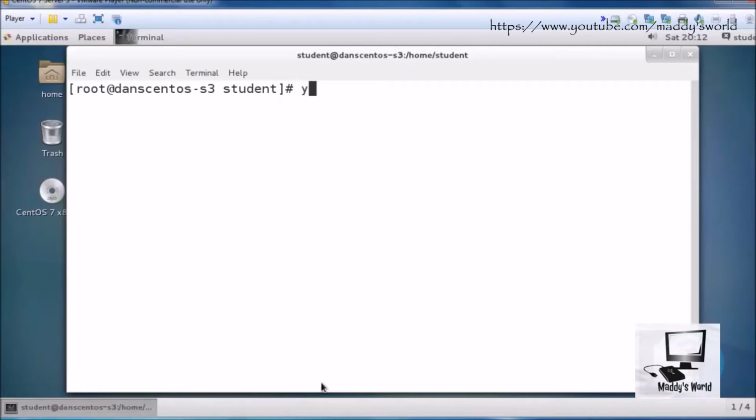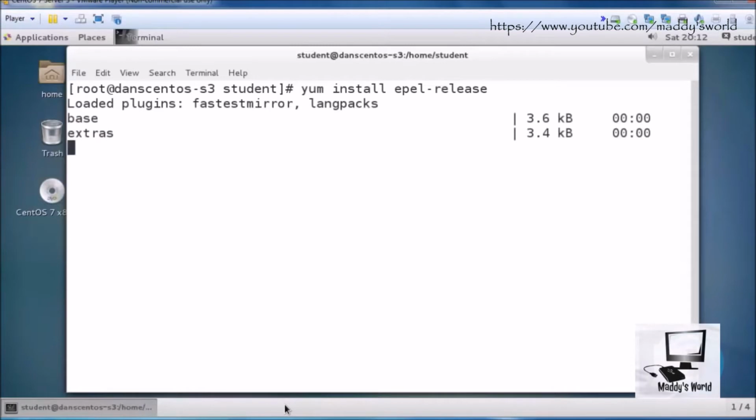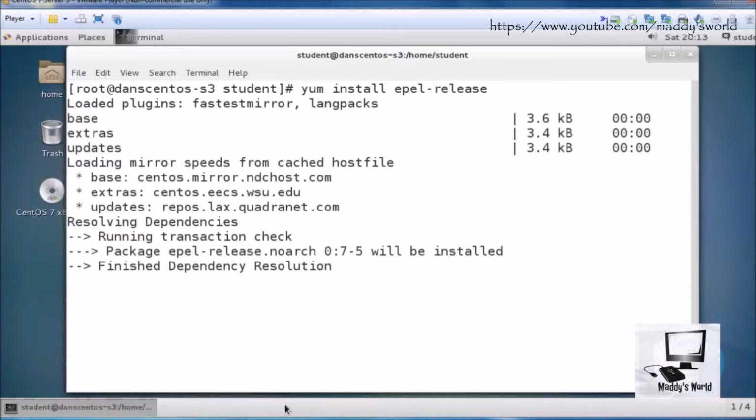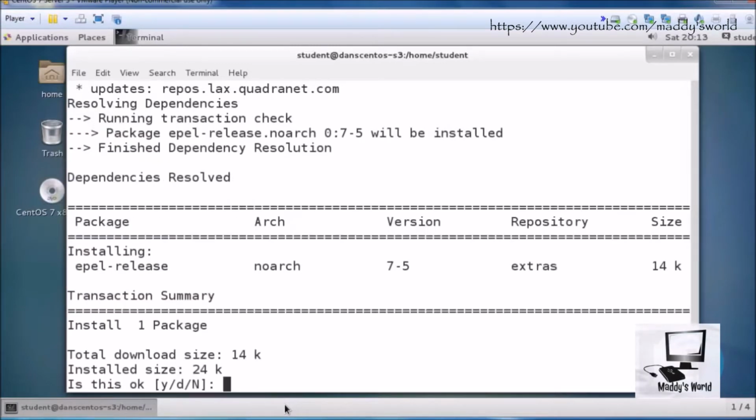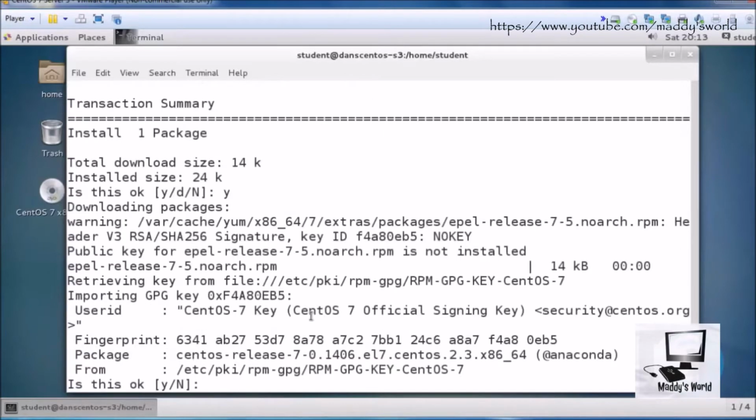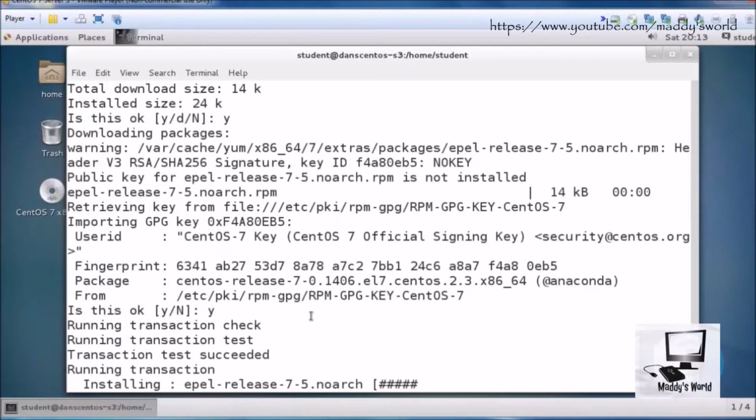So I'm going to use yum. I have root access, so I already sudoed for root access. And I'm going to do a yum install epel-release. We'll hit enter. All right, it's found the EPEL release. You can see version 7.5, and I'm going to press Y to accept. I'll hit enter, and then I'm going to have to do Y again.